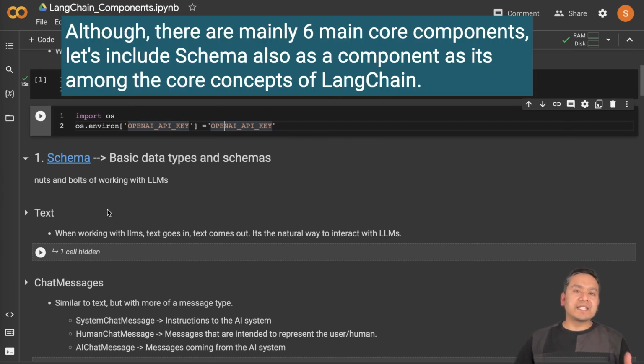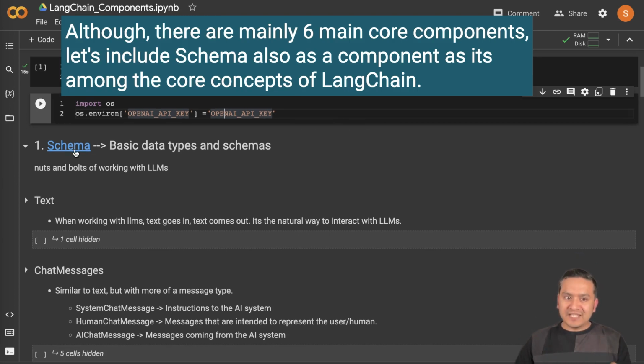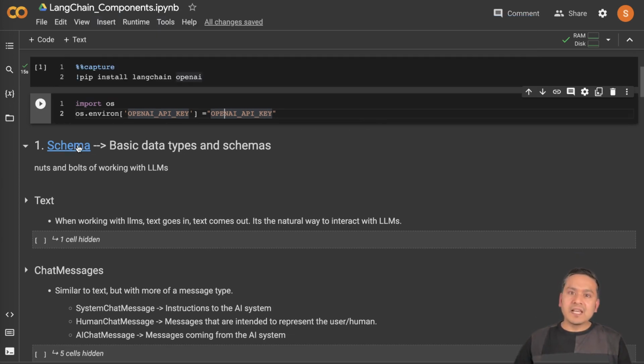Now let's go and see the first component. As I said, I will provide the link, so feel free to click the link and it will take you to the official documentation of LangChain. But what is schema? At a high level, it's just the basic data types and schemas. So, the nuts and bolts of working with large language models. You will know what it is after I go through this specific part.